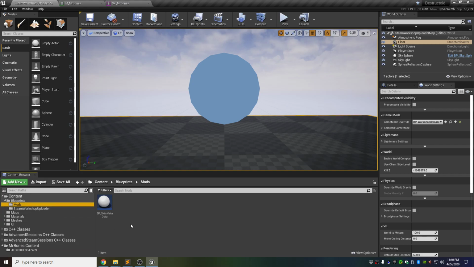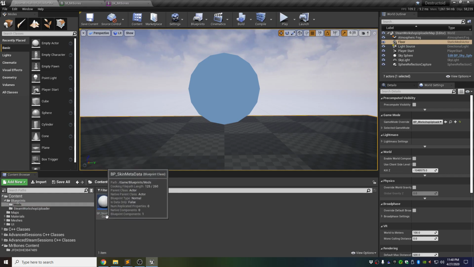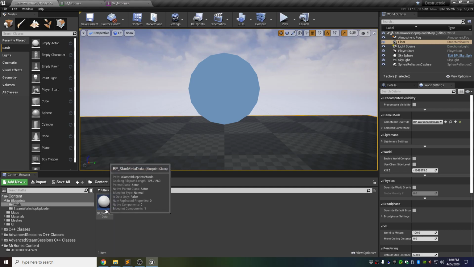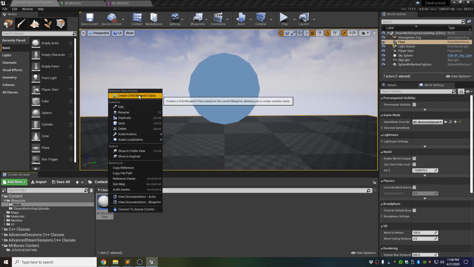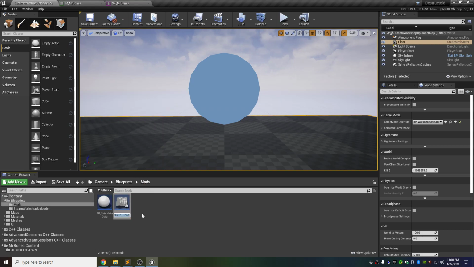We'll go to our mods folder, and I have provided, as part of the mod kit, a base file that has the correct variables that need to be filled out for some skin metadata. It's really important: you don't want to copy this file. You want to right click it and hit create child blueprint class. That will create a child of this parent. We won't name it yet.